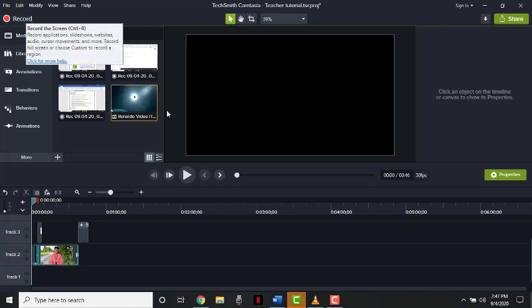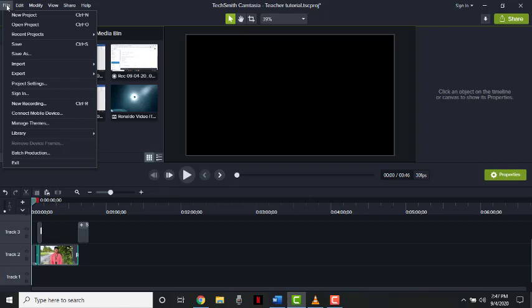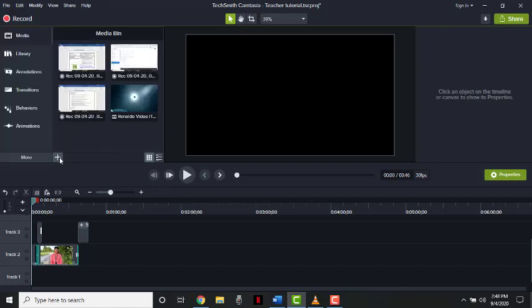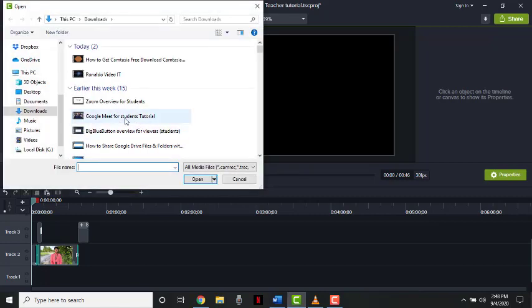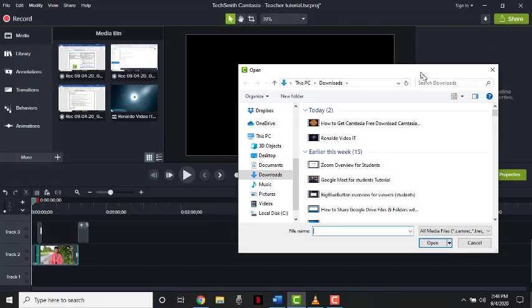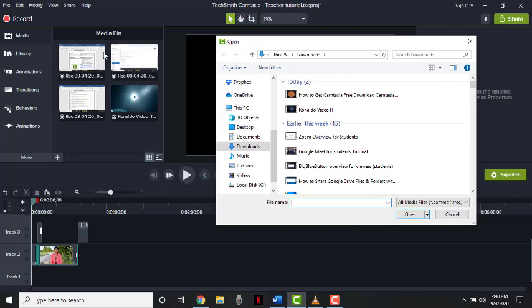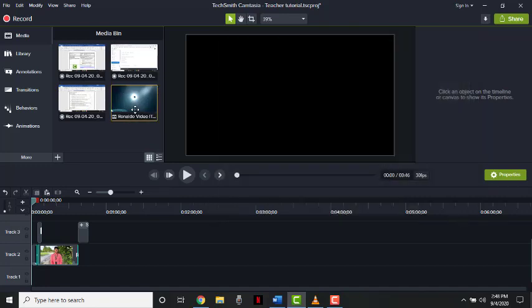So you can click on it to record, or if you have the video already, I can go to File and import the media, or I can also just click the little plus sign there to import the media. Now it is this one here, right? It says Ronaldo Video IT, but I already have it available in my media bin. So I'll cancel that. And this is the video that I edited using Camtasia. Apart from recording your screen, you can also edit your information with it.